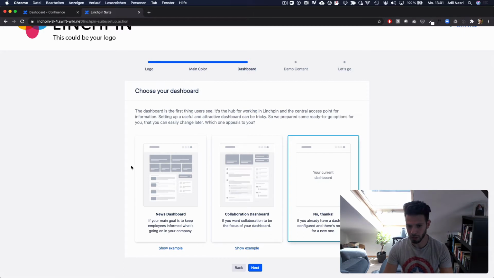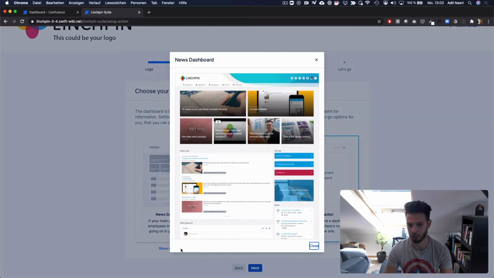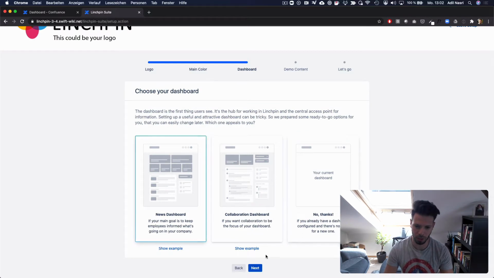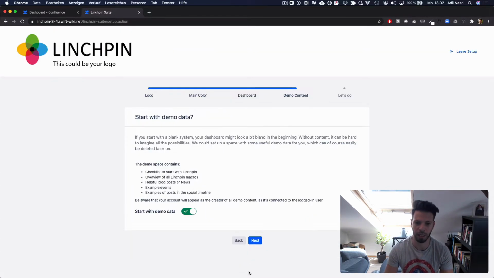There are three options. Either I leave it blank, or I can choose between a news dashboard or a collaboration dashboard. I can also preview an example just below the options. If I'm deciding to go with a news dashboard, all I need to do is select it and click on Next. Here I get to choose if I want to add some demo content to my Linchpin instance. I would highly recommend it if you are new to Linchpin, because this is how you will already get some blog posts and some menu entries, so you don't need to do everything from scratch.